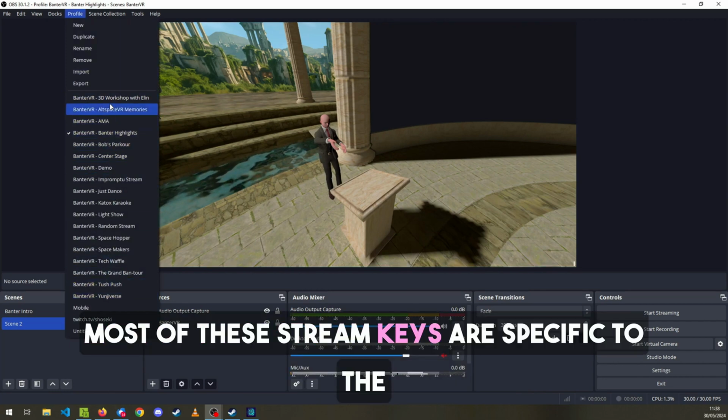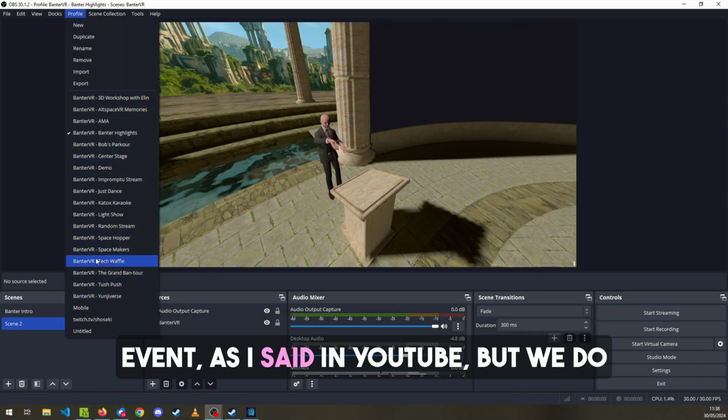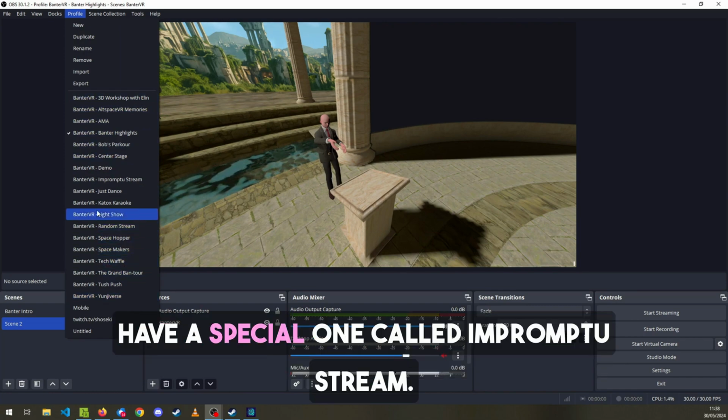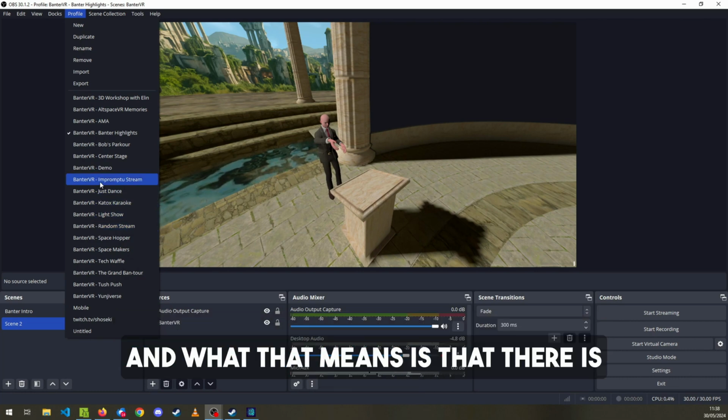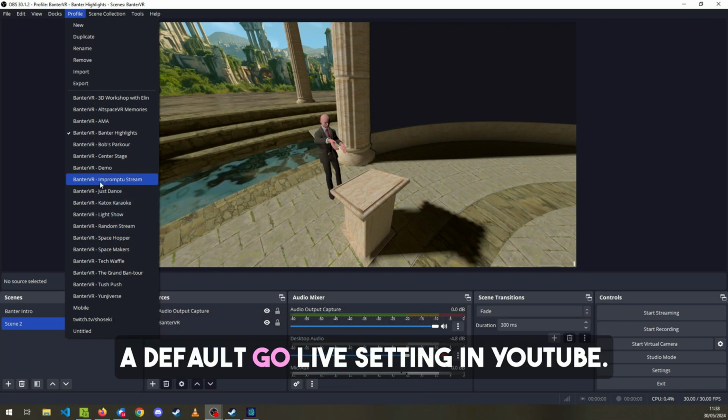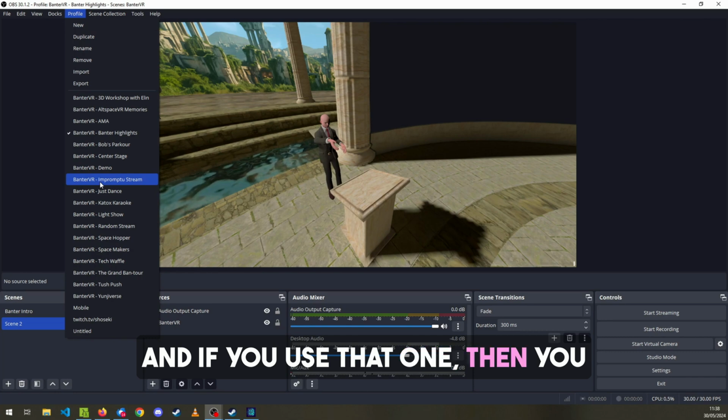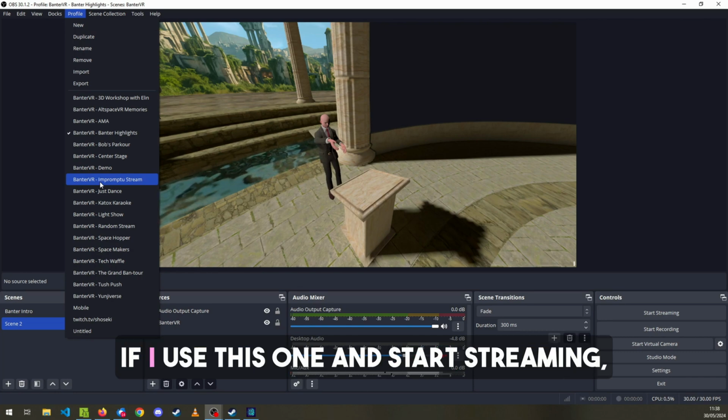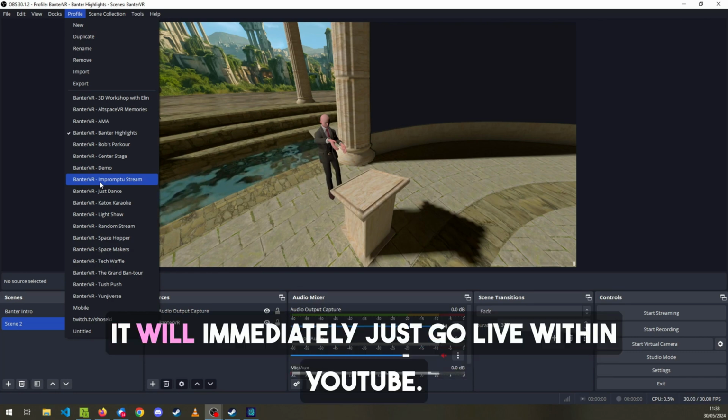Most of these stream keys are specific to the event, as I said, in YouTube, but we do have a special one called Impromptu Stream. What that means is that there is a default Go Live setting in YouTube, and if you use that one, then you don't have to set up an event. If I use this one and start streaming, it will immediately just go live within YouTube.